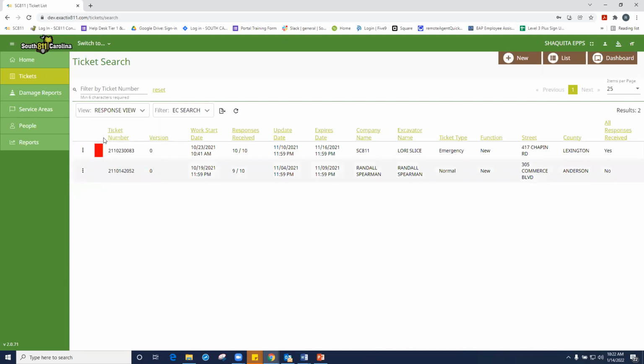In response view, you will be given the ticket number, version, work date, responses received, update, expires, company name, excavator name, ticket type, function, street, county, and all responses received. So this is a really good list for if you will need to send out a no-show to any of the members who haven't responded. So on here, it says yes, that all responses have been received. Got a 10 out of 10. On here, I have a 9 out of 10. No.